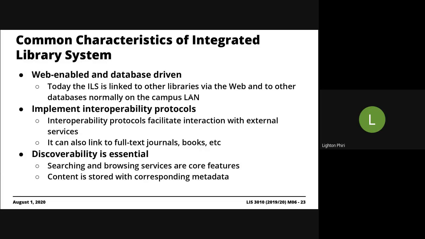Another important trait is that they tend to implement so-called interoperability protocols, fundamentally because it's usually the case that they would need to interact with external services. So for a system to be able to interact with external services, it needs to be able to understand the rules and procedures that it needs to follow to communicate with that external service. The rules are what we are calling protocols or interoperability protocols. So your average integrated library management system will be incorporated with interoperability protocols. And there's a whole spectrum of them.